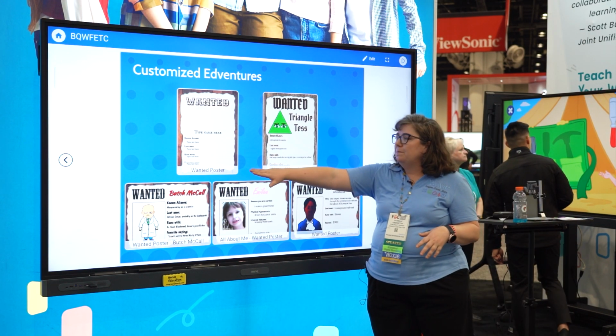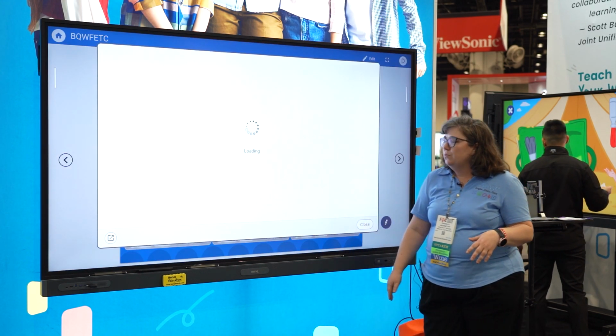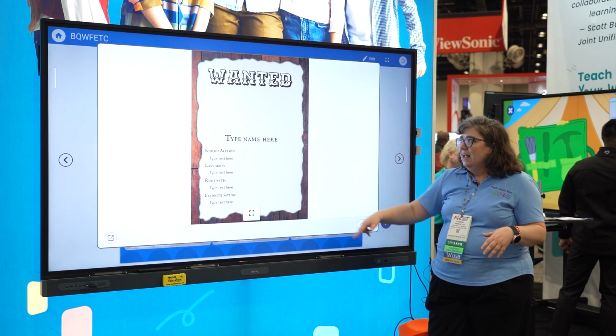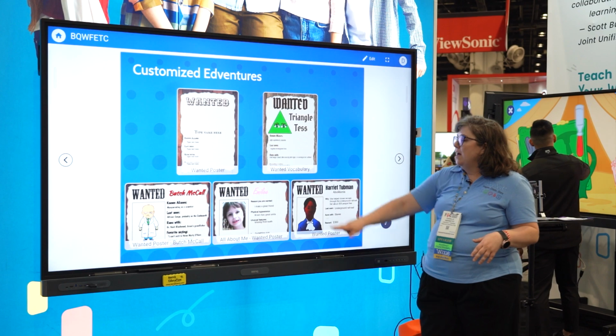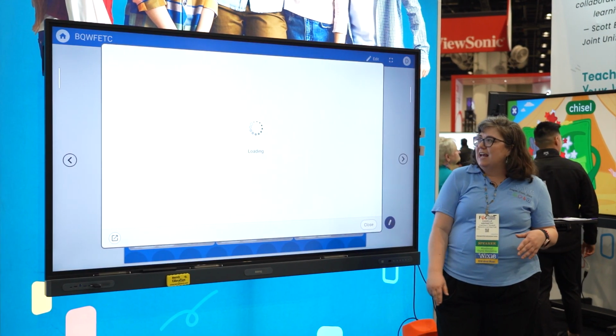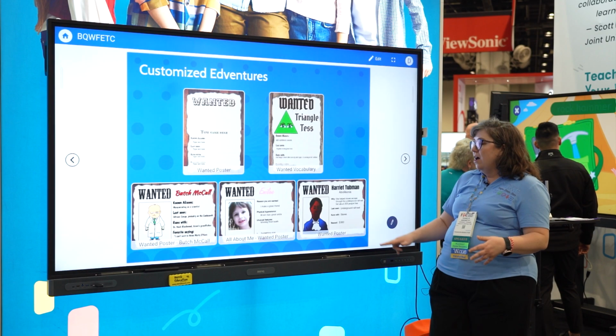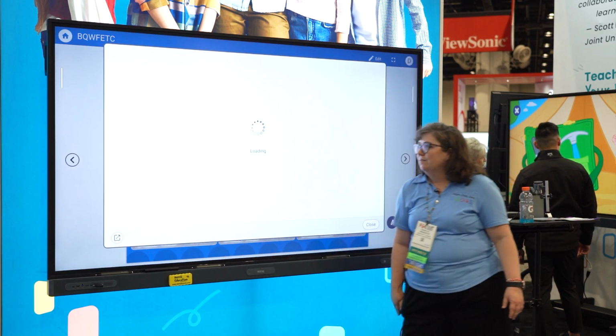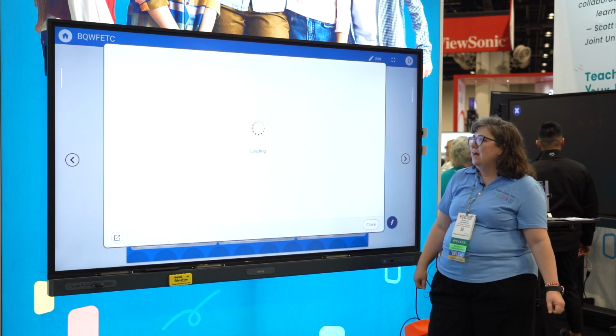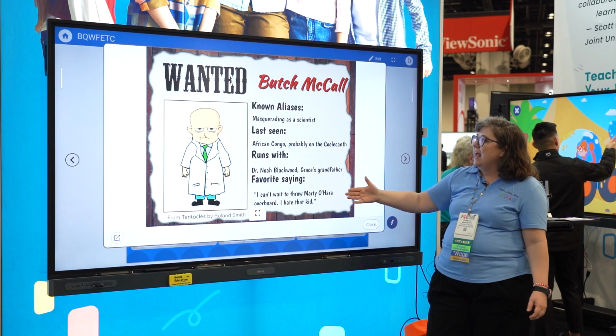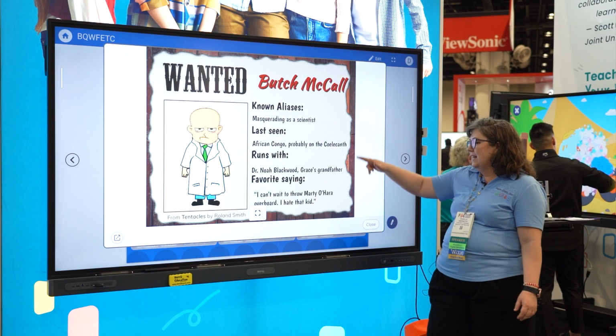And so we have a wanted poster here. This is just a wanted template. Simple, easy to do. Well, they used it in math. They did triangle tests. So here's a wanted poster of triangle tests, but we also used it in literature. This is the landscape version of it. So now we have Butch McCall and where he was last seen.